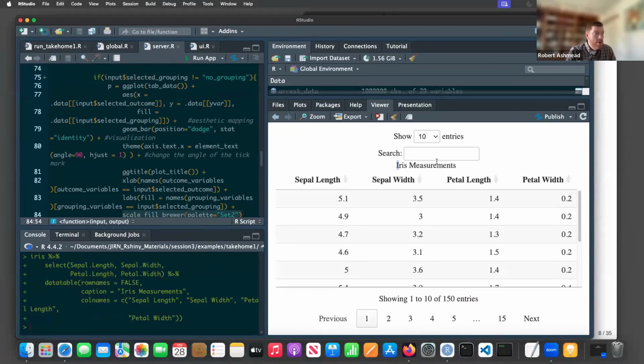So now, this overall name isn't too exciting, but it goes up there. And you can see we have nicer names for our variables here, and we no longer have that row names.